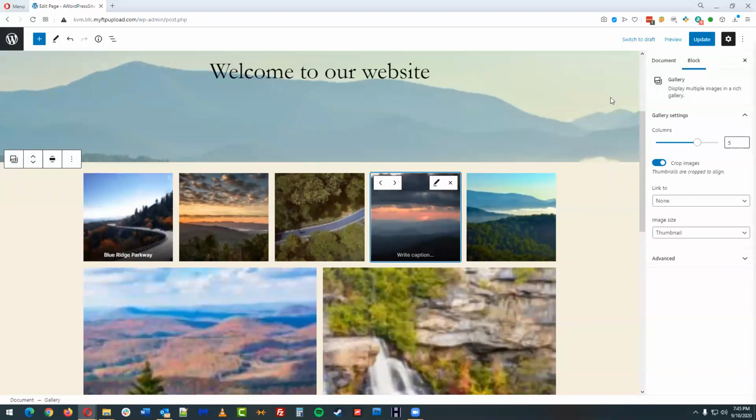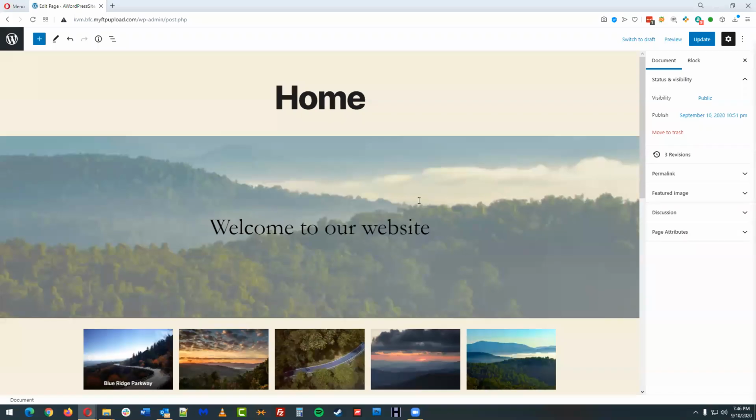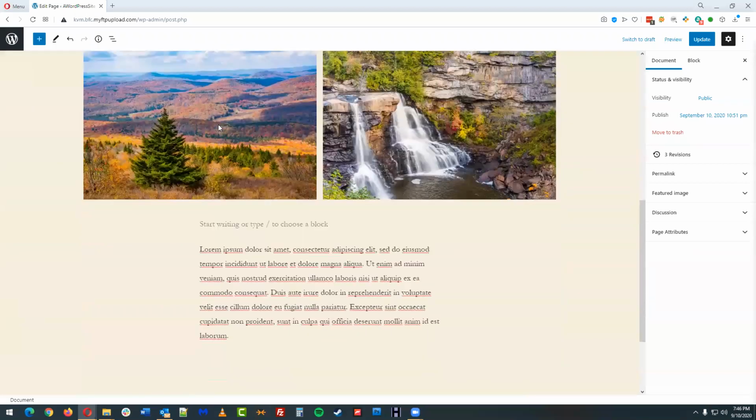All right. Before we move on too much further, we did some styling on this cover block. We added this gallery block in here. I'm going to go ahead and update this and just make sure that the work we've done actually does get saved there.